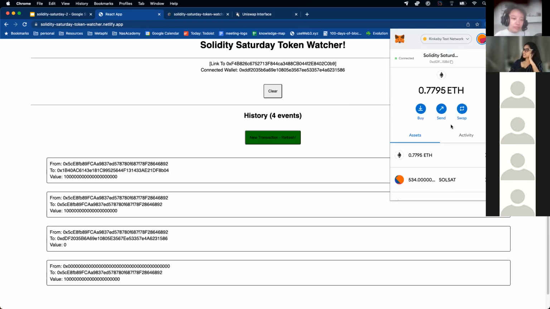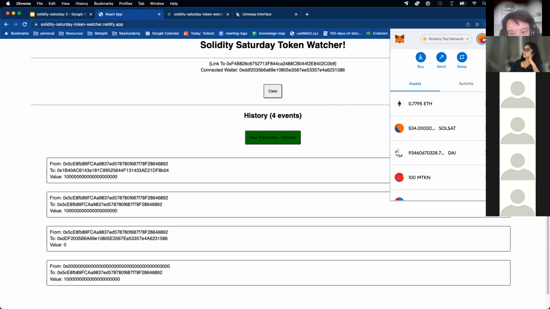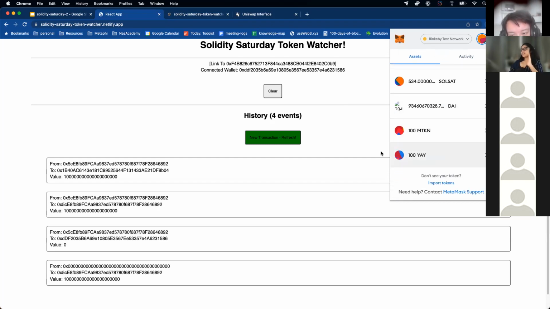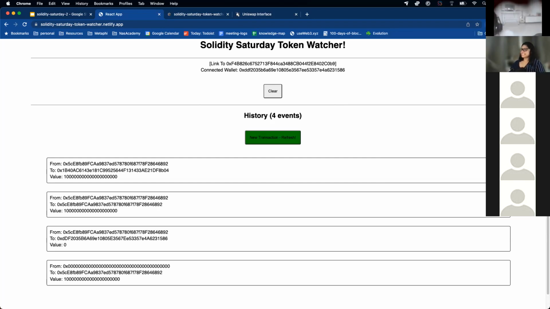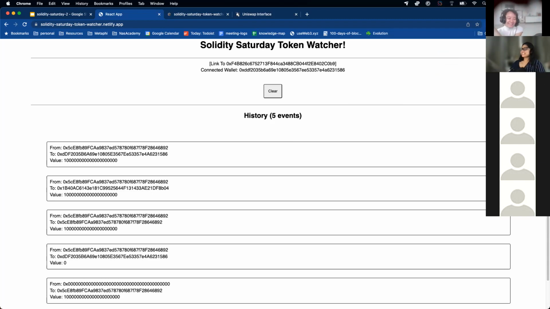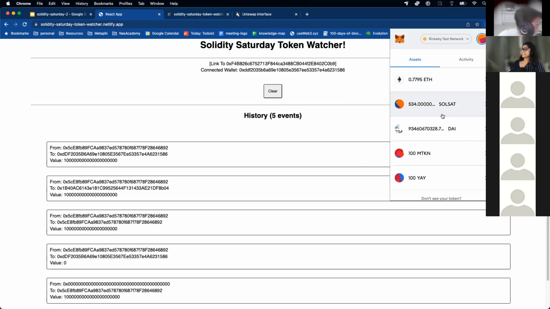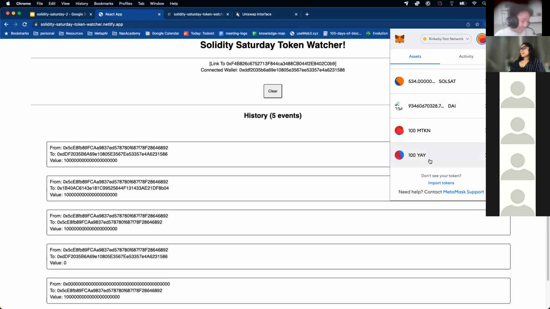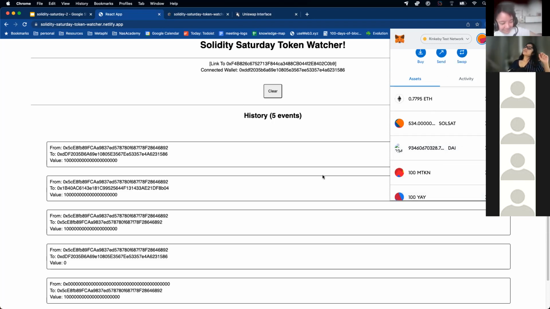Okay, I think I should get something now. Yay, I have it. Yay! That is the reaction to getting a Yay token. Yeah. Okay. Yay. Okay, I can go ahead.